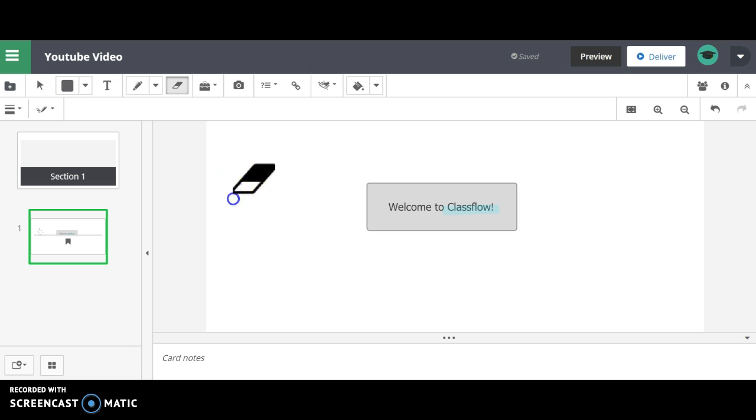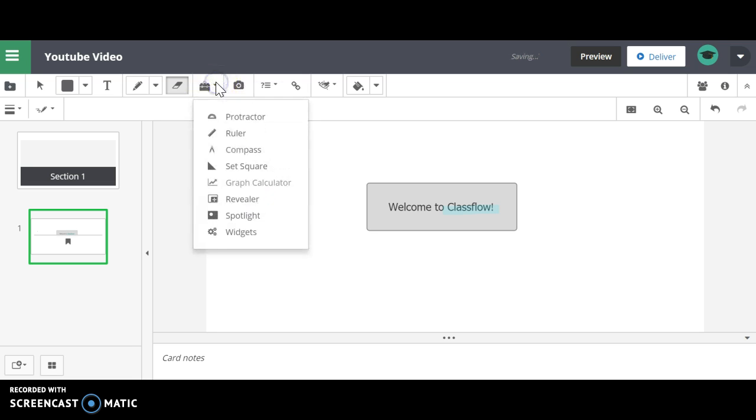The other tools up here I don't use as much, but this toolbox is really helpful if you're creating math lessons. They have tools that you can add on for students that you can see on the top here. The revealer and the spotlight will hide part of the screen. If you want to reveal information kind of slower to students, you can use that.